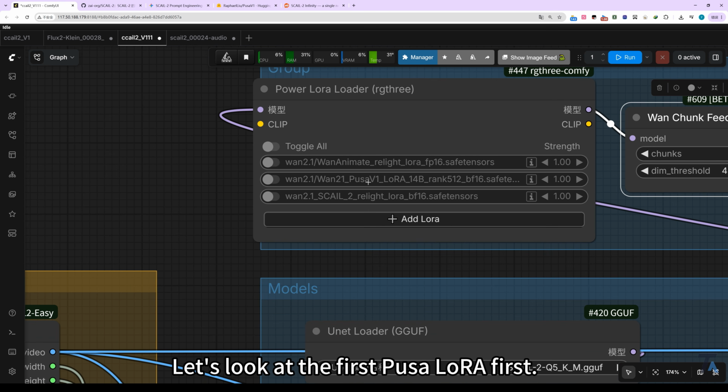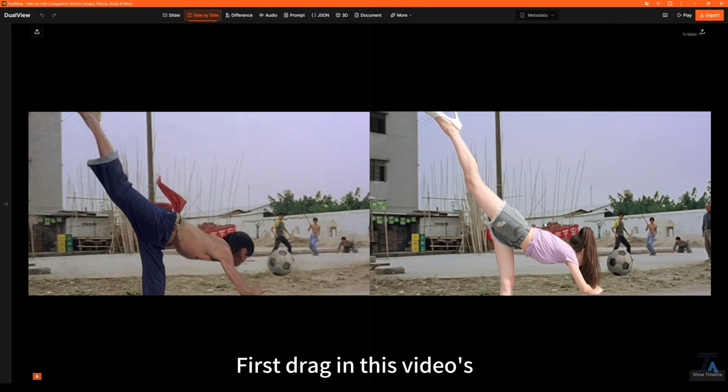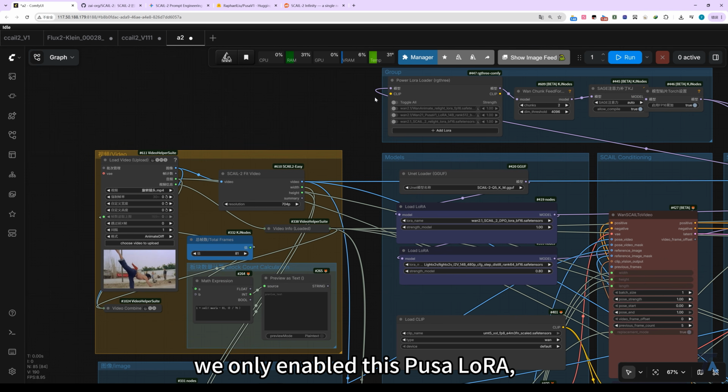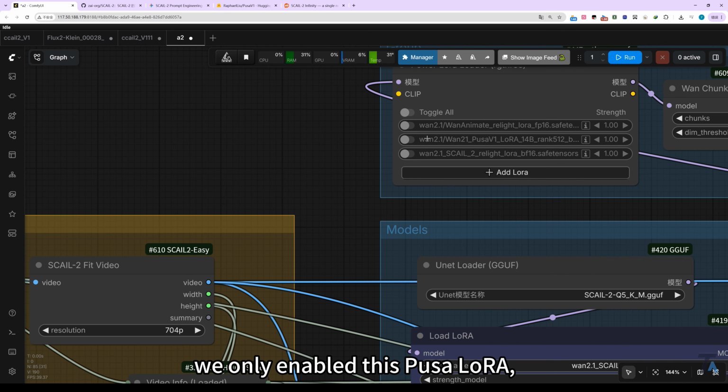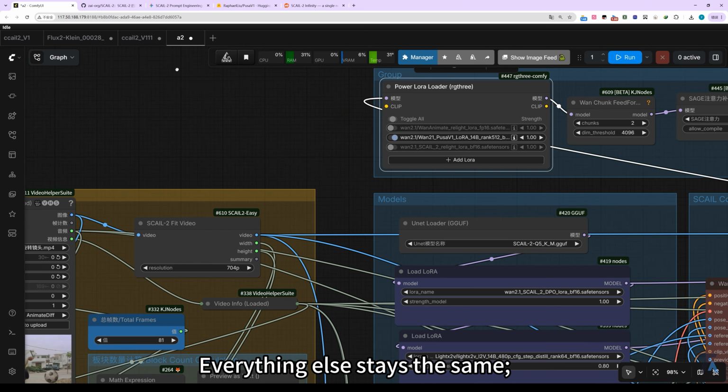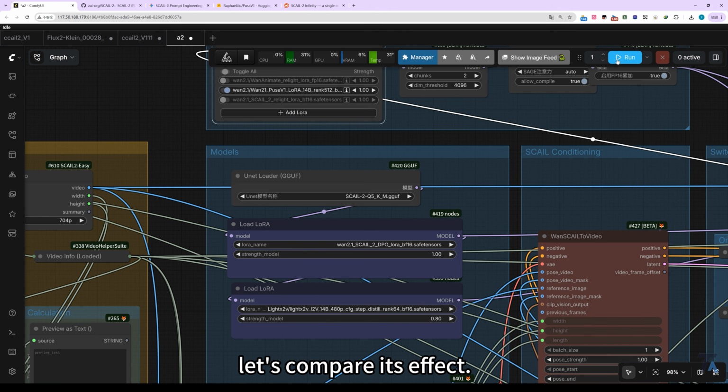Let's look at the first PUSA LoRA first. First drag in this video's workflow. Keep seed unchanged. This time, on top of the original base, we only enabled this PUSA LoRA, keeping weight strength at 1.0. Everything else stays the same. Let's compare its effect. Click Run.